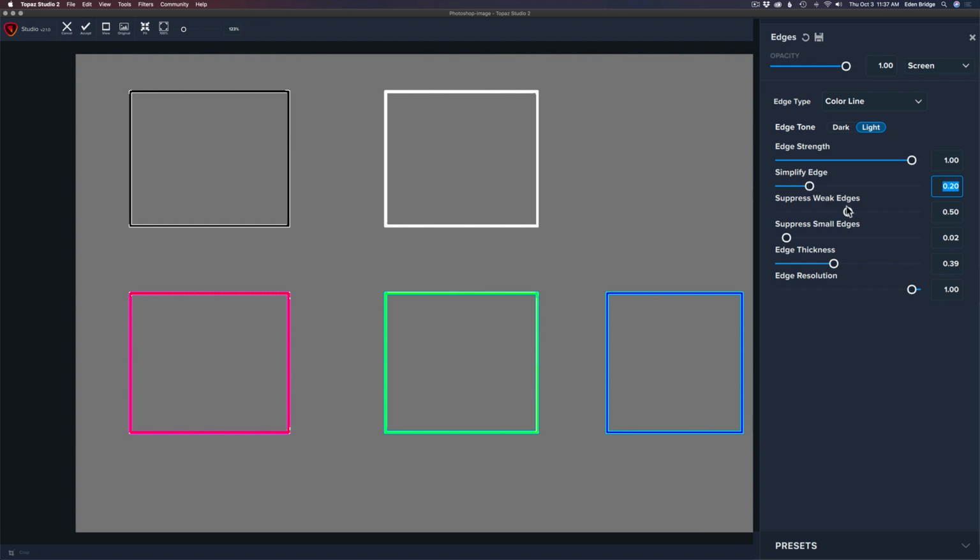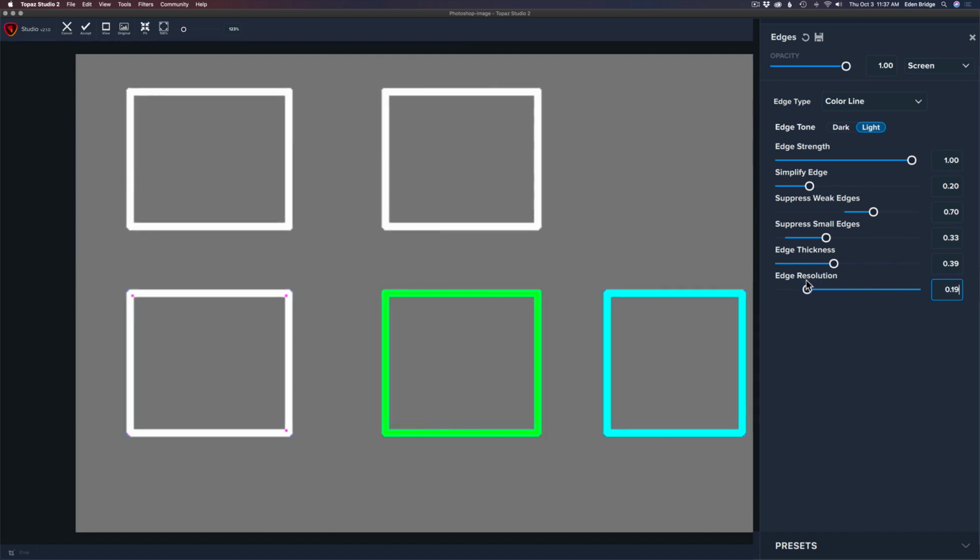Take the suppress weak edges up, and we'll get rid of some of the weaker edges. As we move that to the right, to the left will come back. Suppress small edges, we'll start to take away small edges from the image. And of course the edge resolution will start to deteriorate those edges, lose resolution.